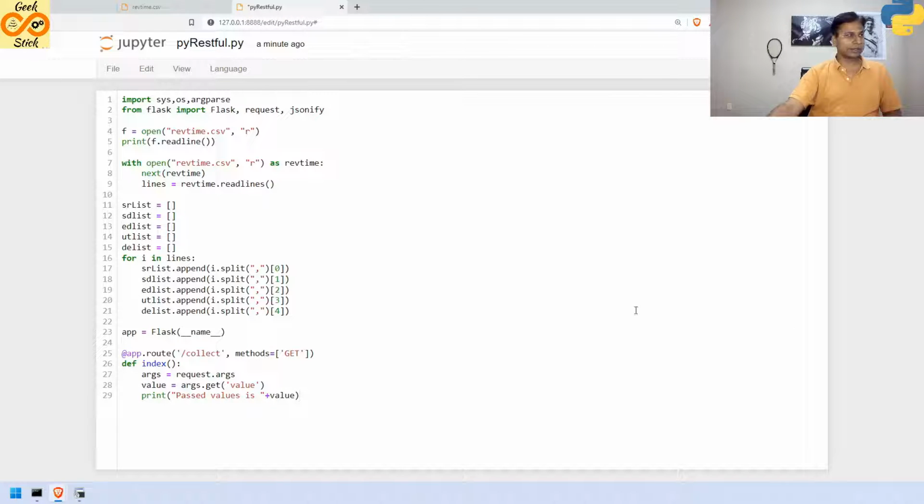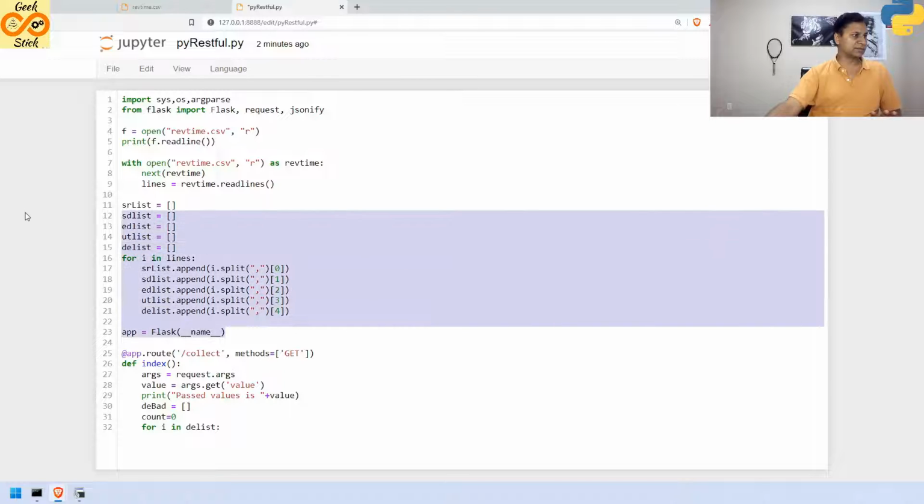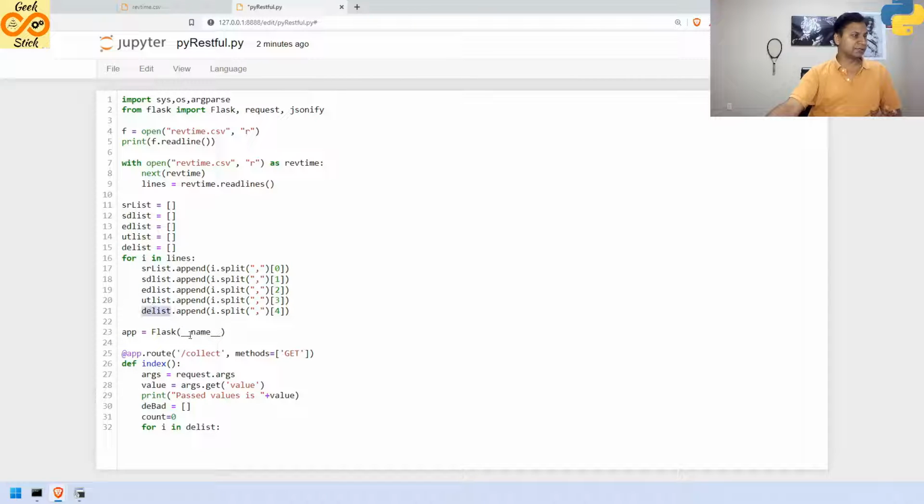Then from this, how am I going to get it? Here I'm going to prepare a list called debag. I'm initializing the list as empty, and the count I'm initializing as 0. Then using this for loop, iterating this list, because independent of this web service, all this data will be fetched in advance and kept over here.